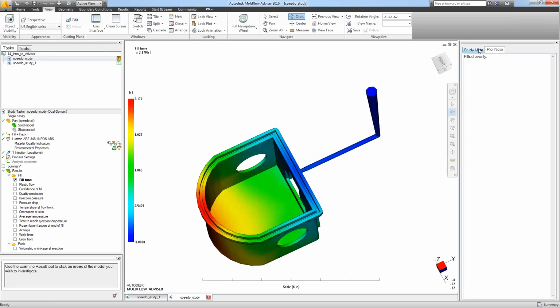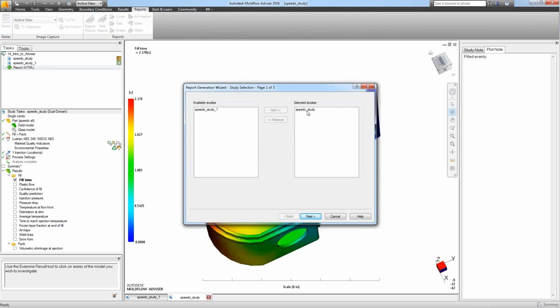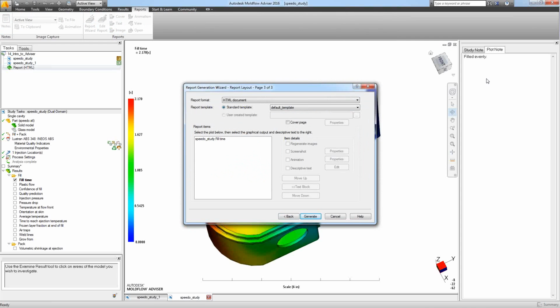So if we are typing notes, we could use the standard report wizard and select to add these notes to this report. But what we could not do is split, like, I want this comment and I don't want this other comment. I could say I want the notes of this plot.